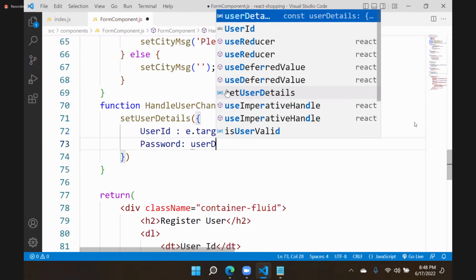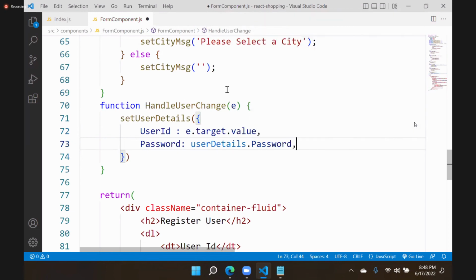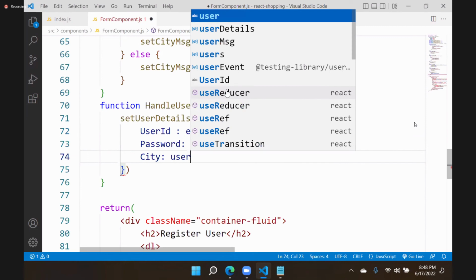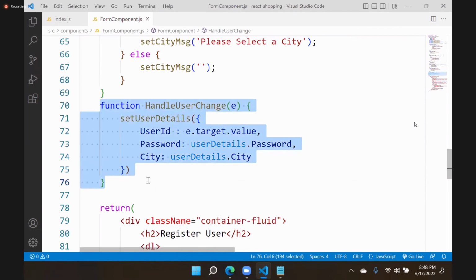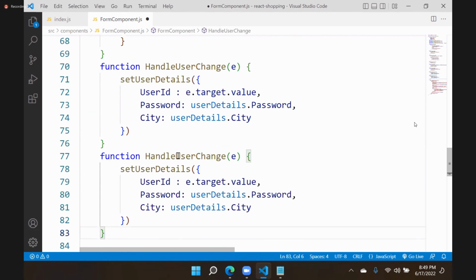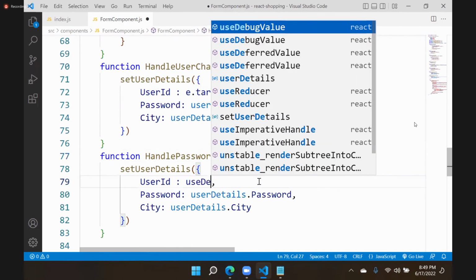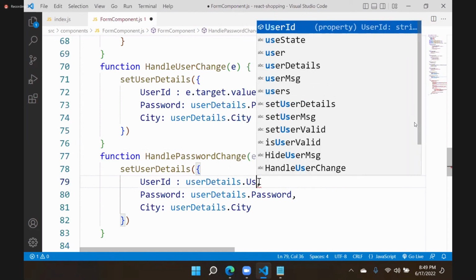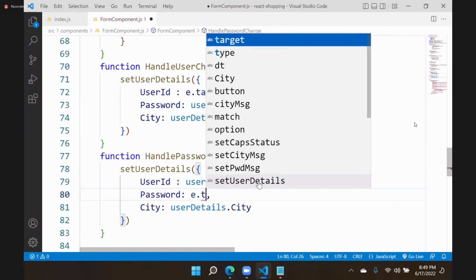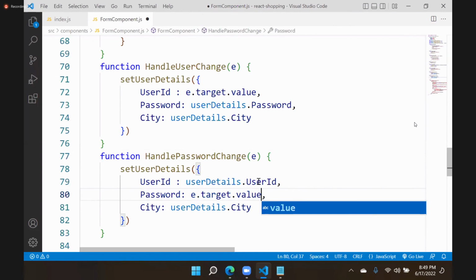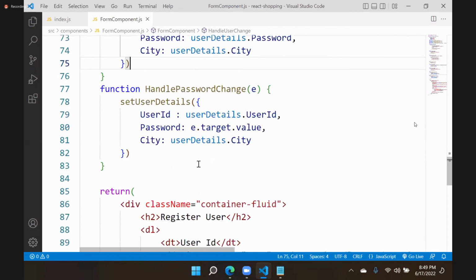Other details are also important, right? That we have to get from userDetails.password. Other details also important. City, we have to get from userDetails.city. Already I told you this technique. Next step, we need to configure another function, handlePasswordChange. Here it is userDetails, userDetails.userID. And here we have to collect the password from e.target.value, and we have to write another function.